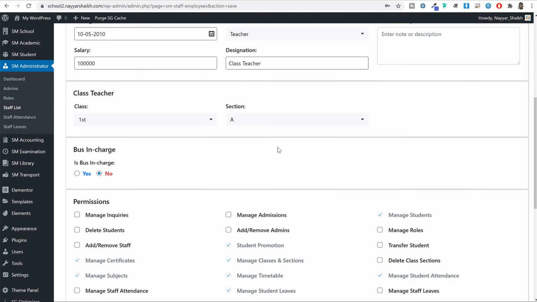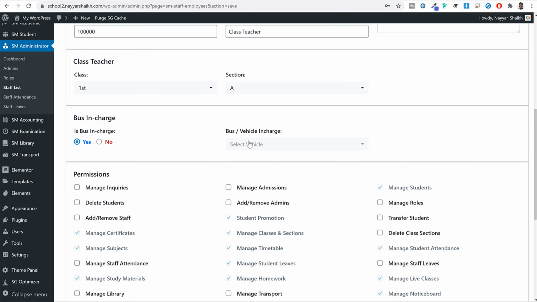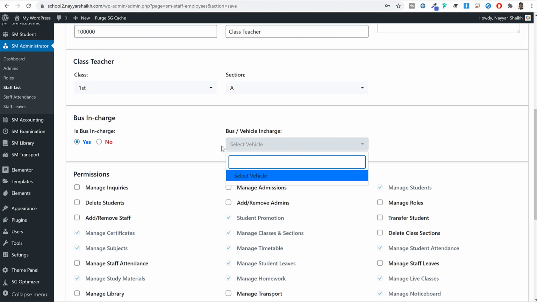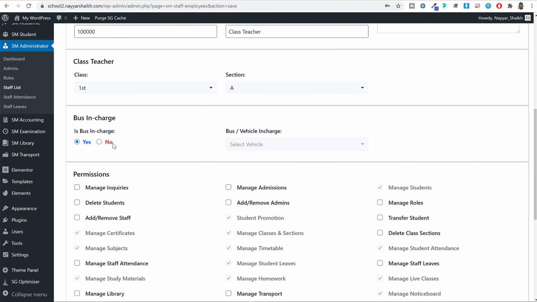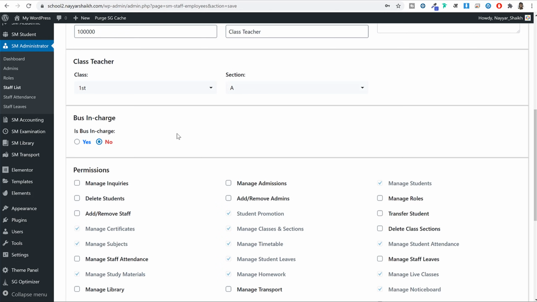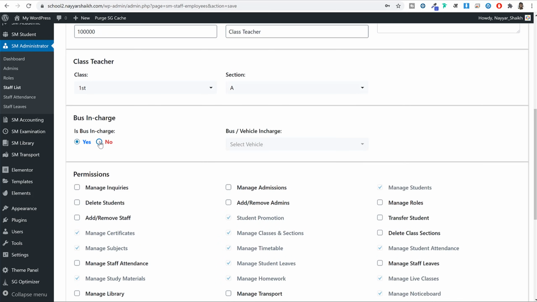And if you have made this teacher bus in charge for some bus, you can select that option. Now, because we haven't created any buses, any vehicles, any routes, we cannot do that. So later on in this video, I'll show you how to create that. So once you have created a route or a bus, and if this teacher is probably the in charge of that bus, you can select yes, and you can select that bus number over here.